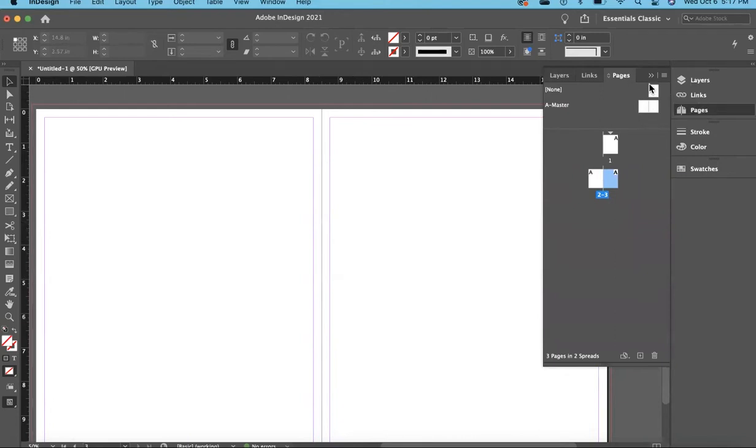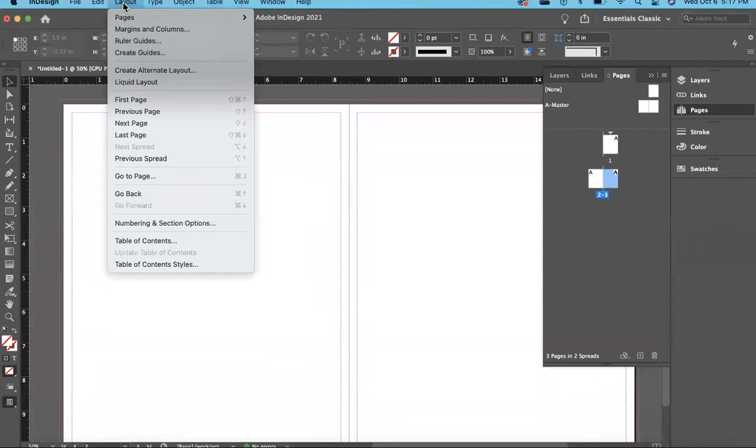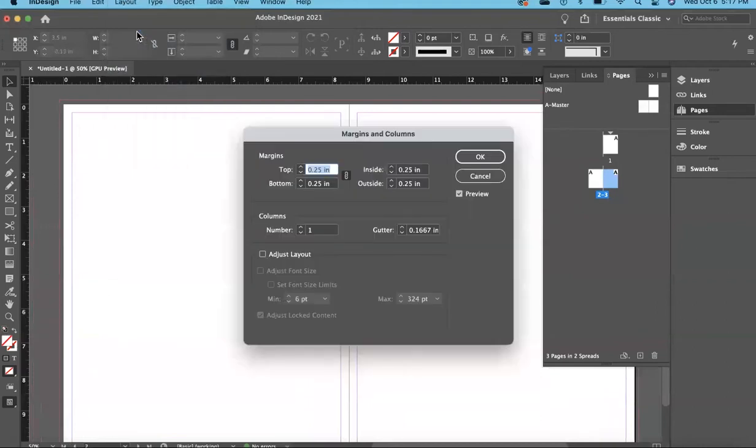So we will talk more about masters later. However, this is the document working area that we're working in. And let's say you needed to change your safety guides or margins to something different while you're in the document. Where you would go is Layout, and you would find Margins and Columns. You would go in there, and right now it's set to 0.25, and it's exactly the same.